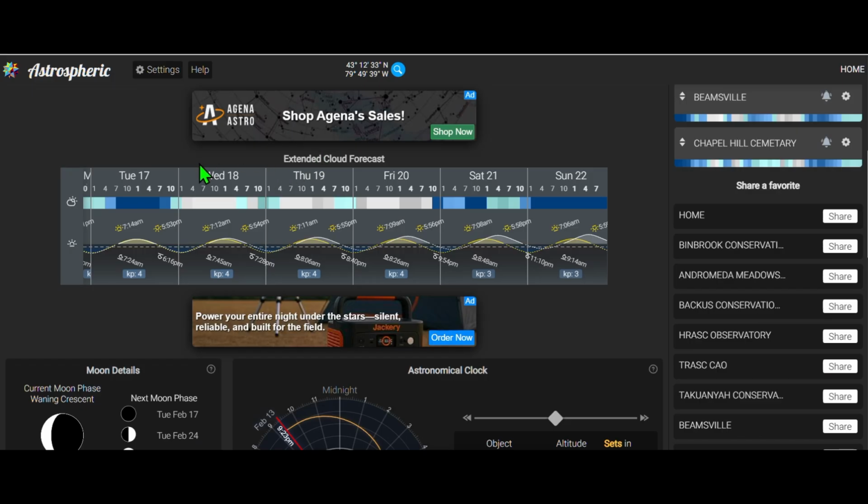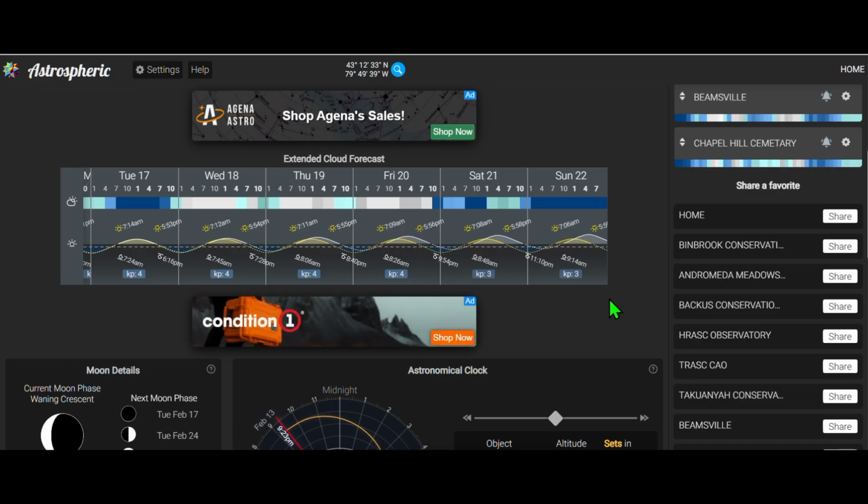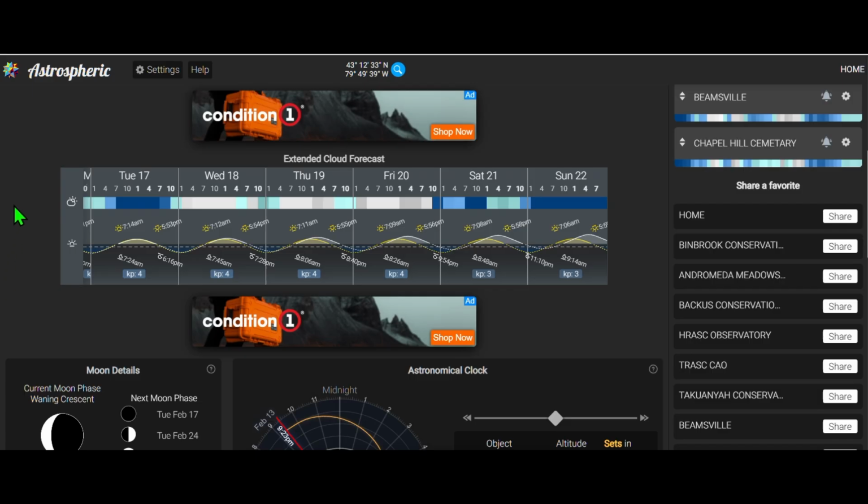There is also the extended cloud forecast here. Now, although this is useful, you should not rely on it because it is a prediction that's going out a week, I think, in total. So the accuracy drops as the time forward goes up.